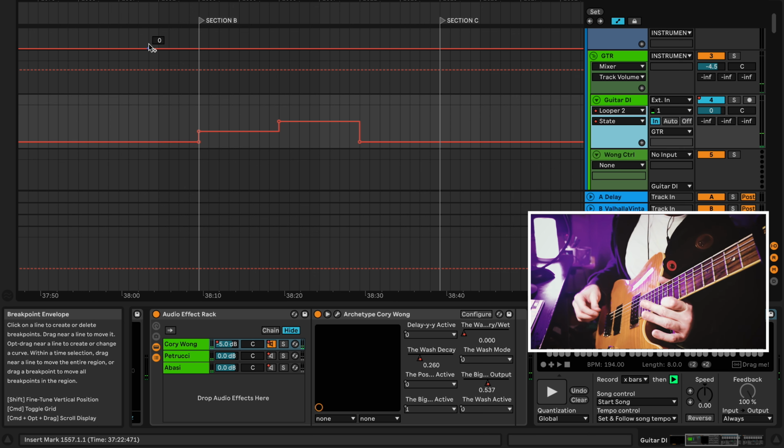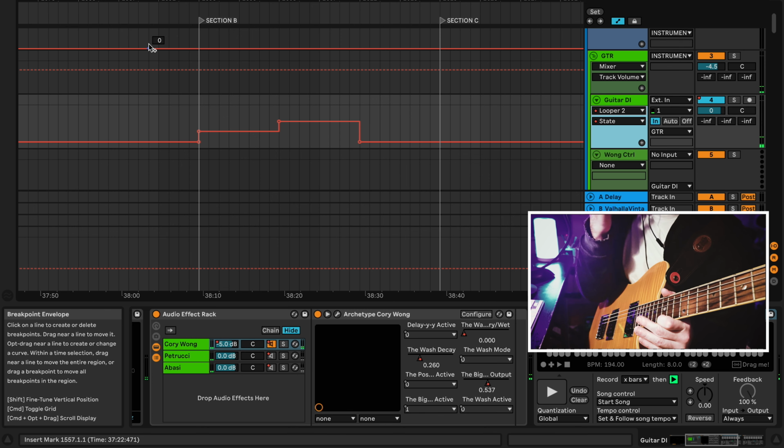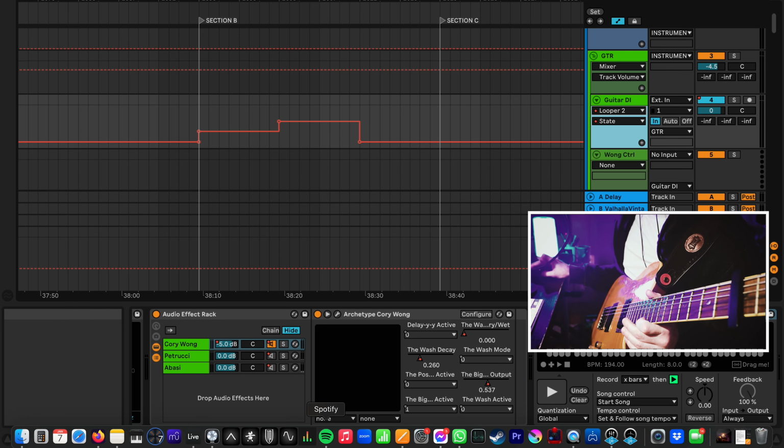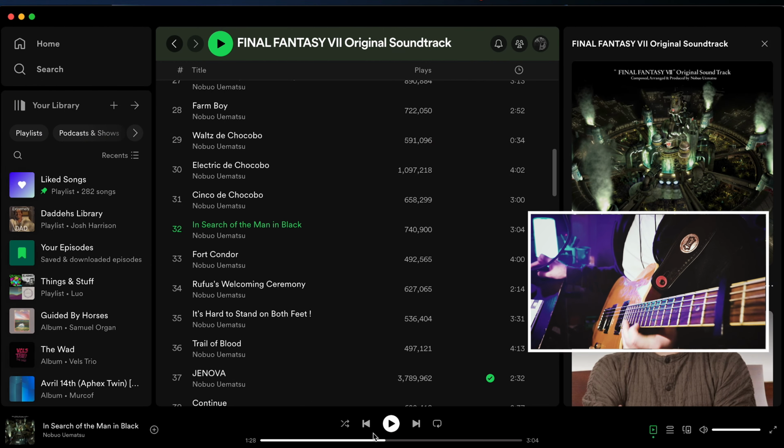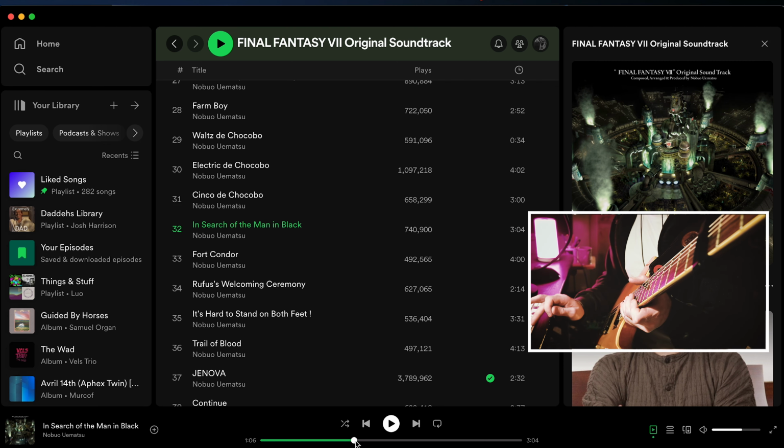And just in terms of what the parts are of that section, the idea is it's meant to be emulating the harp part in the original song. So there's this, hang on, it's really beautiful. Hang on a sec. So.